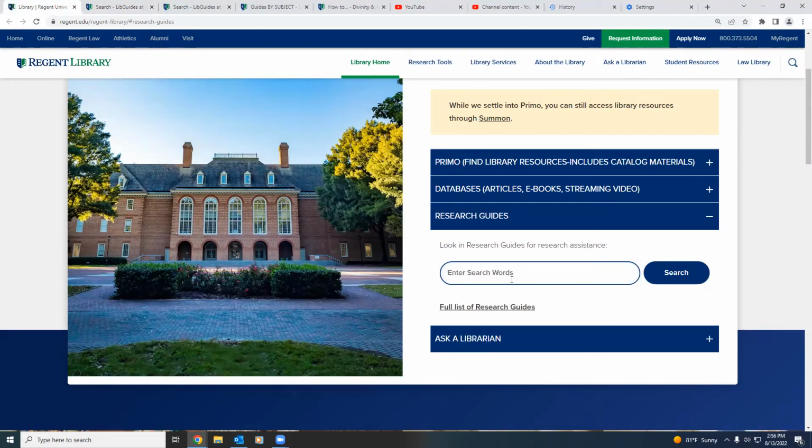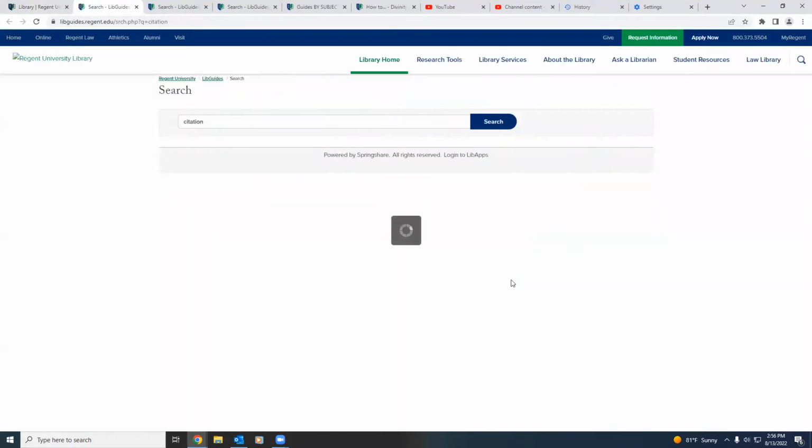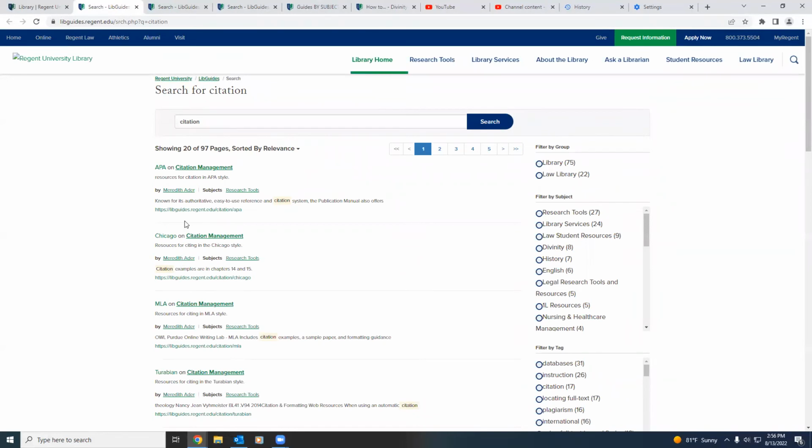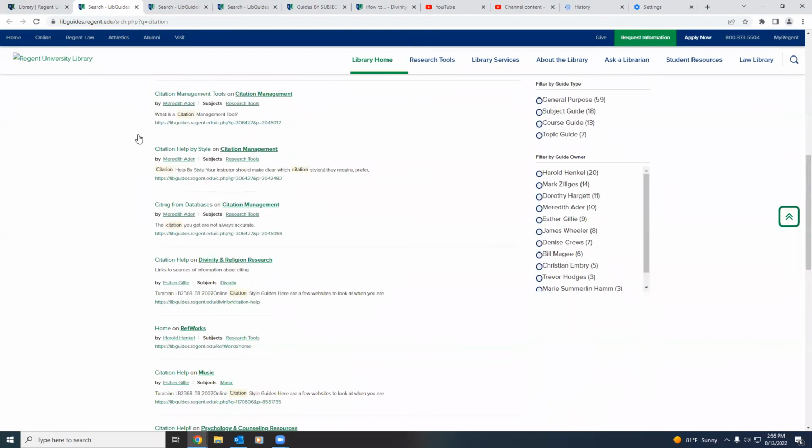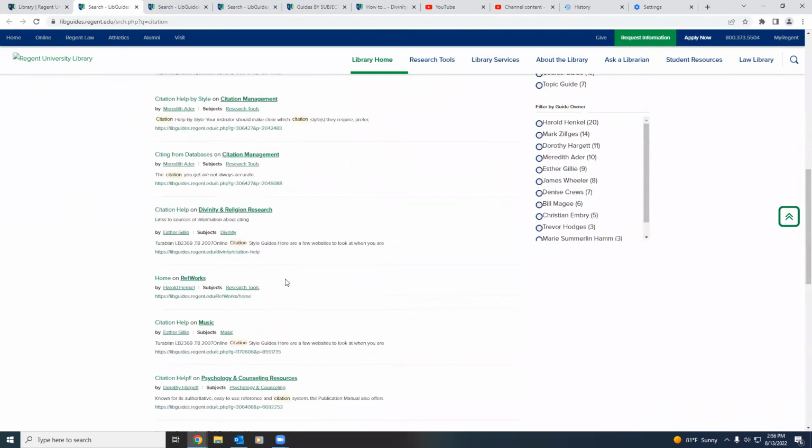Additionally, students can use the search bar to run searches on keywords. For this video, we'll go ahead and use the word citation. And as you can see, LibGuides came up on APA Citation Management, Chicago Citation Management, MLA, and Turabian, and many more citation resources that are all located in LibGuides.